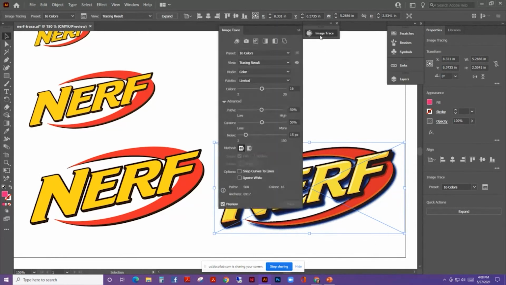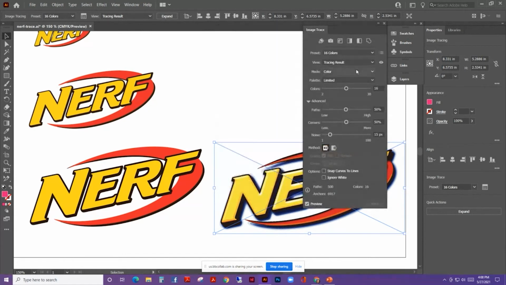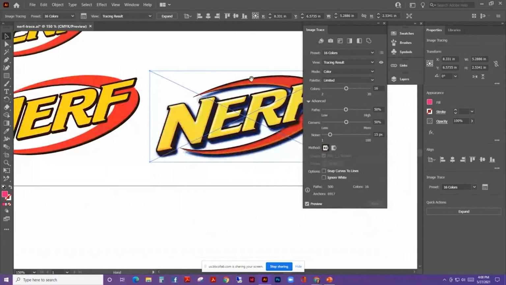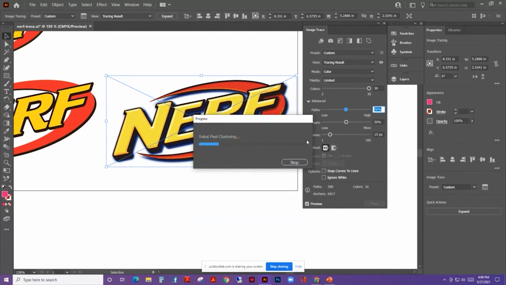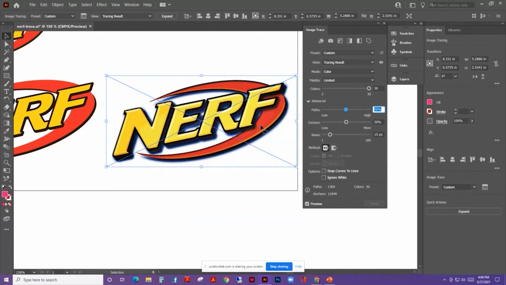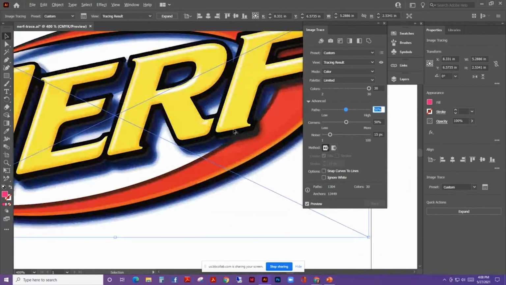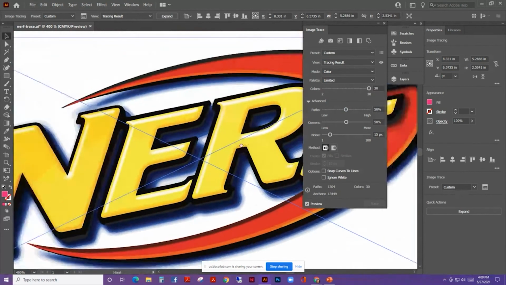So we're going to go open the live trace panel here. You can see we picked 16 colors. We can always change that. We can go as high as 30, see if that helps. So from a distance, you can see that it looks kind of okay. We're looking at the image trace results here. We'll zoom in and look at what it has created.